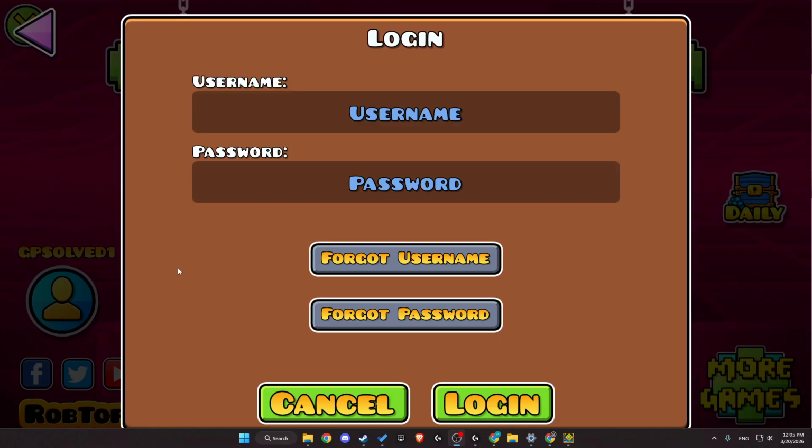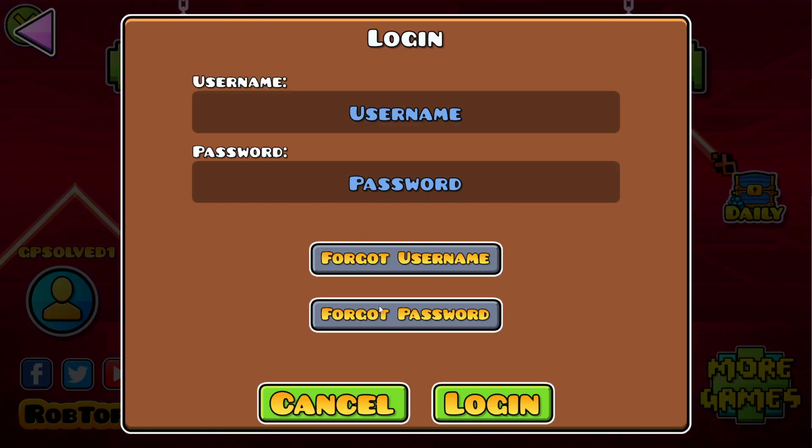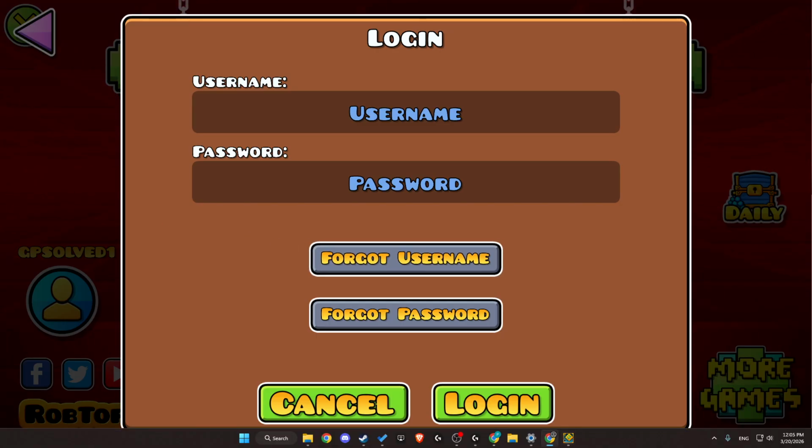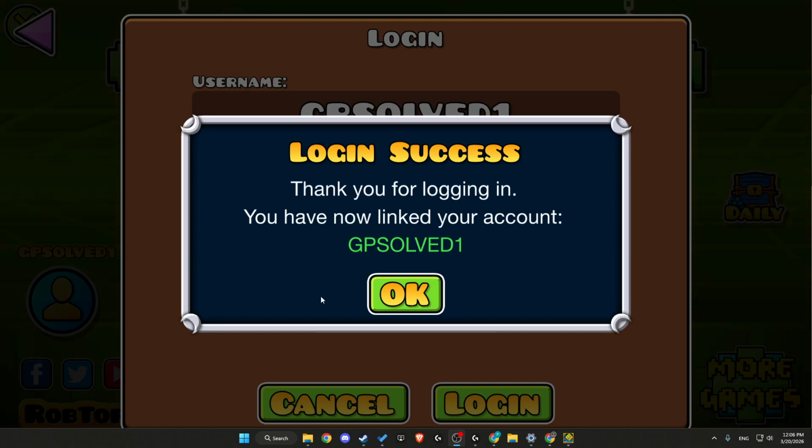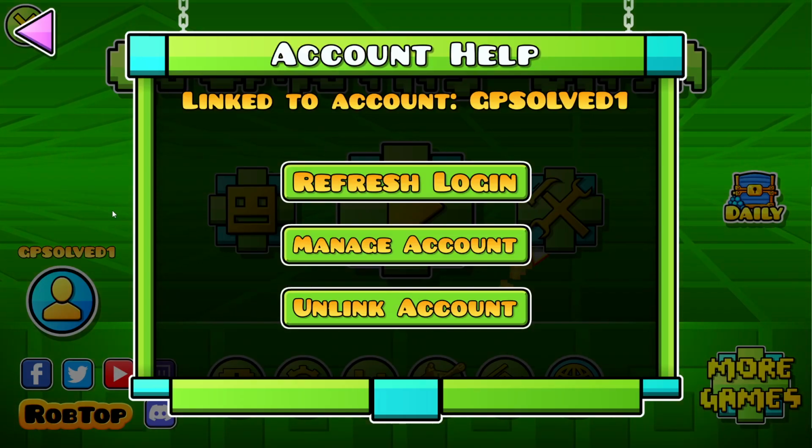And still, if nothing is working, then press forgot username or forgot the password, and then you will end up on this window here, and you need to put your email, and then you will get email verification, and then you can change your username or password and log into your account. And after that, you should get a login success button and log into your account.